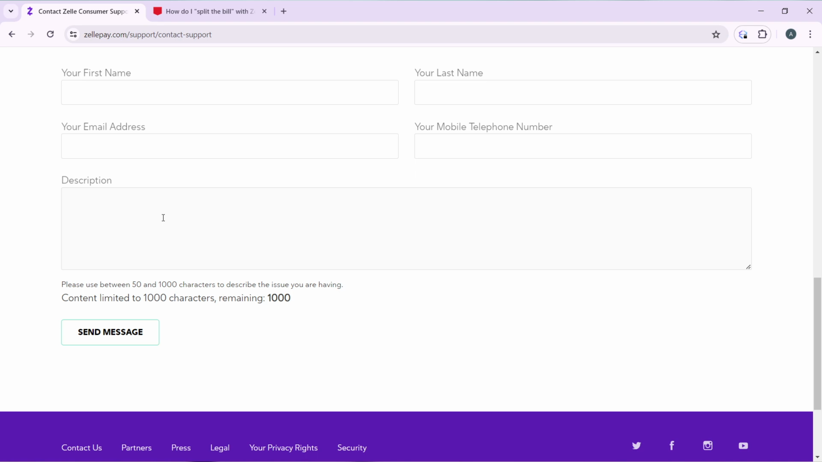So once you're done, go ahead and click the send message button, and after that, they are going to contact you using email or using any of the options. So that's pretty much how you can contact the customer support. You can go over the tutorial from top to bottom to get acquainted with the steps, and once you're done, you'll be good to go. I hope this video marvelously helped you.